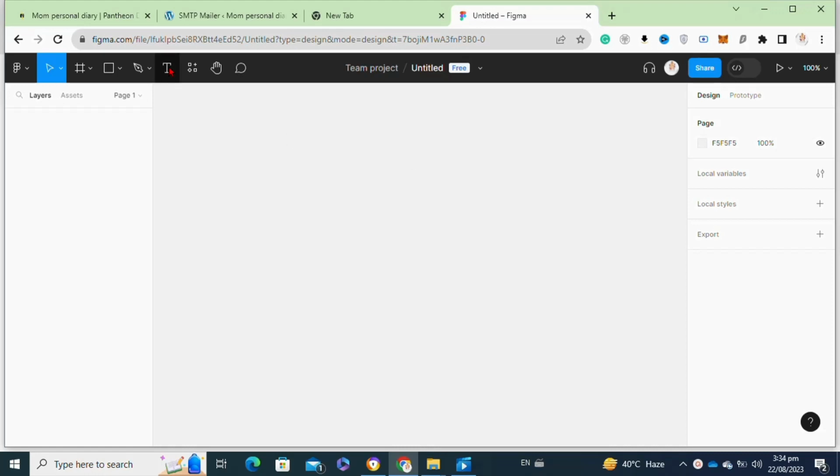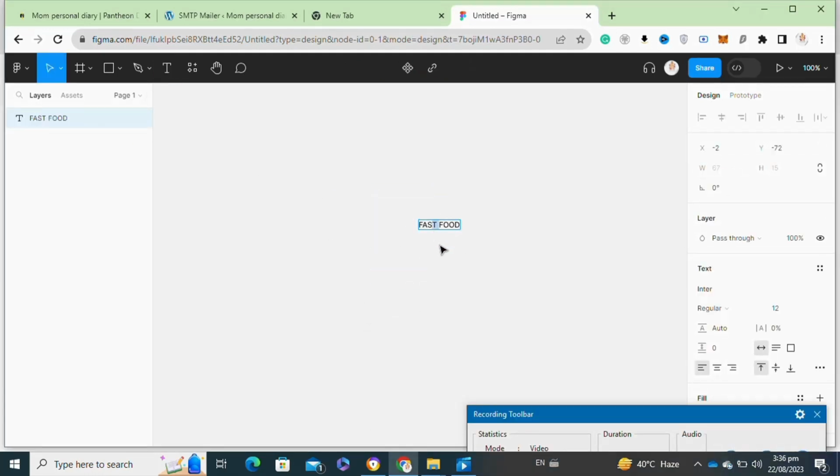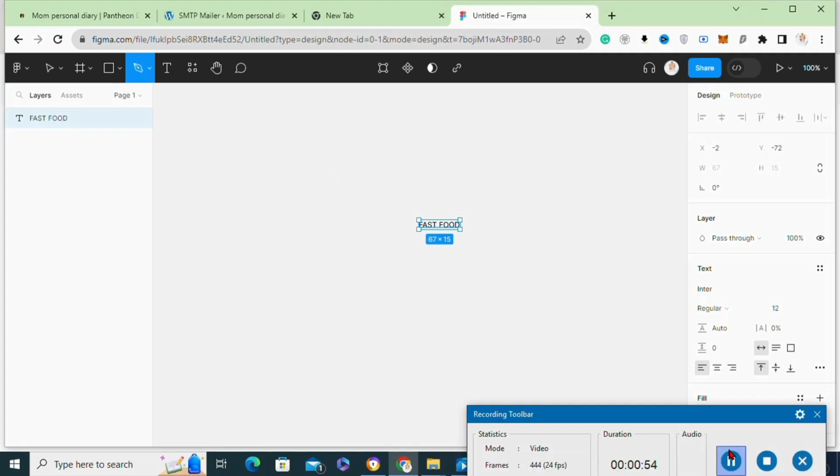Then here you have to go to the new page. Now click on the text option at the top. After that, here you have to type in your text. Now click on this pencil icon at the top.